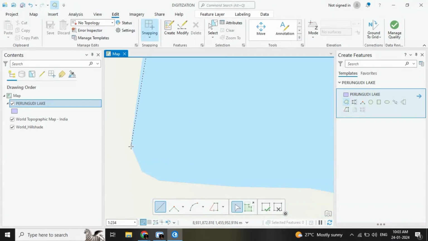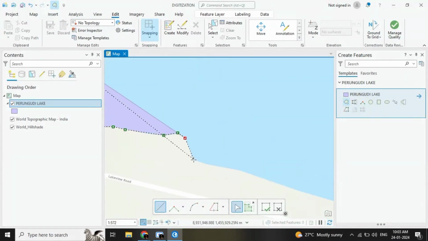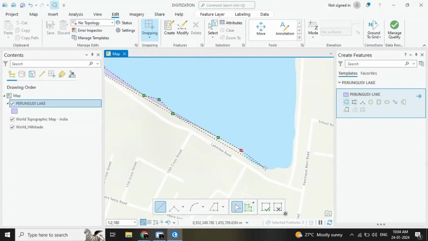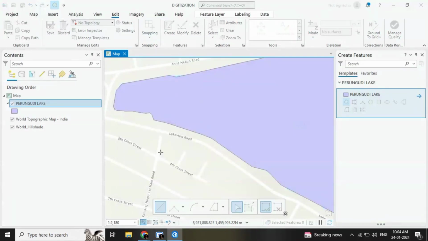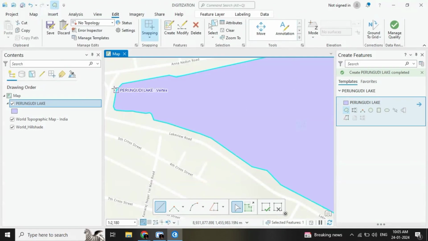Zoom in as much as possible and left click on the mouse to the boundary of the study area. This way, you can plot the entire boundary, and at the last point, you can right click and use this finish part. I'll choose this finish.